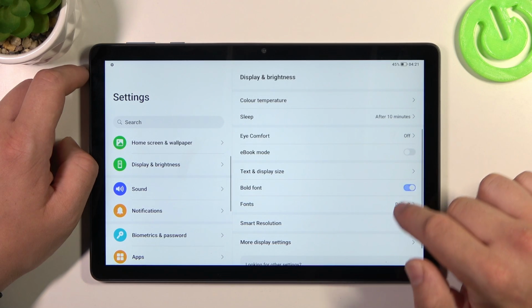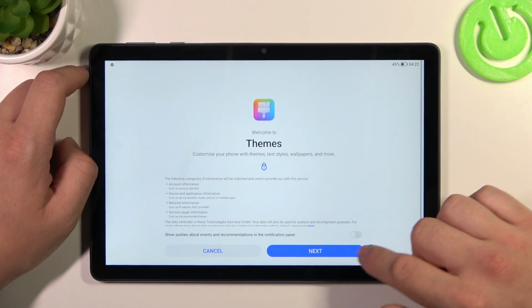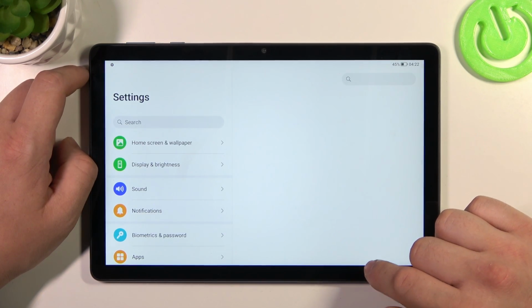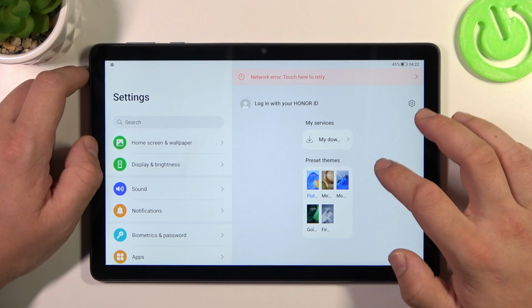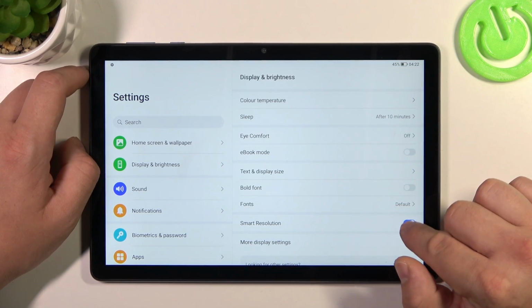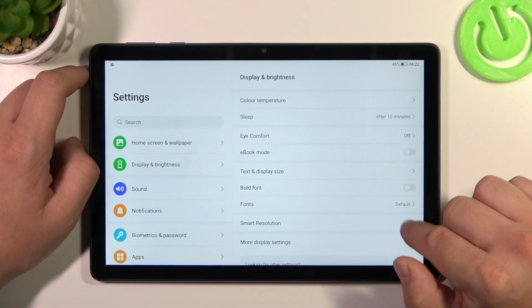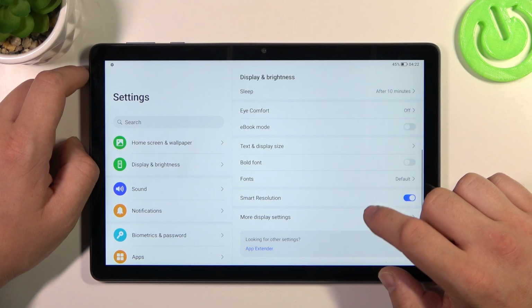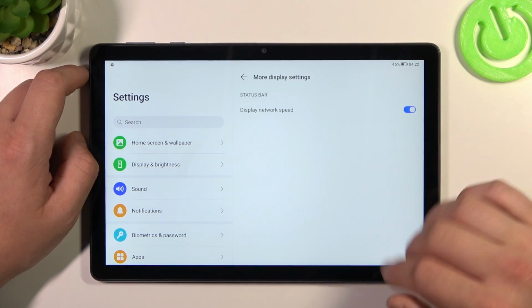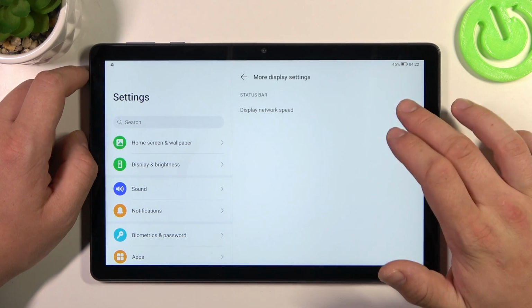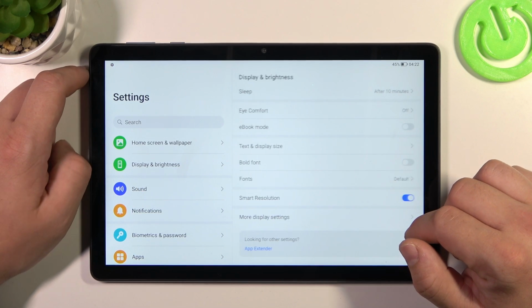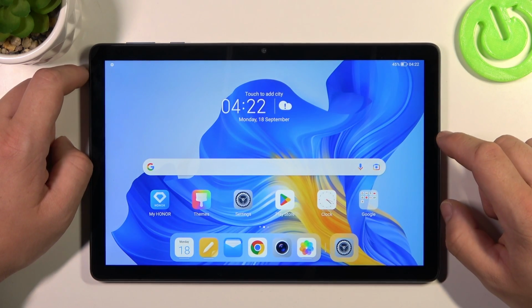enable bold font, change font, enable smart resolution, and in more display settings, we can enable internet speed indicator in status bar. And that's basically it for display settings.